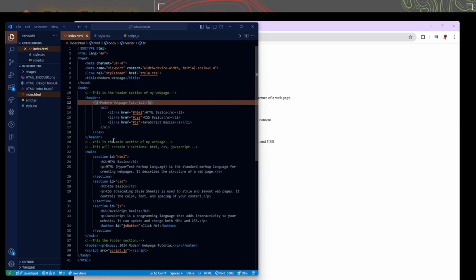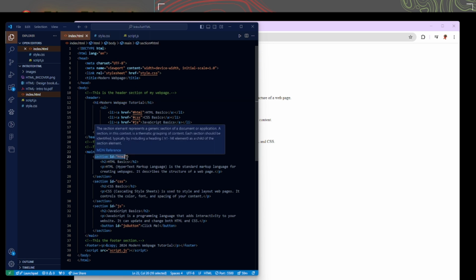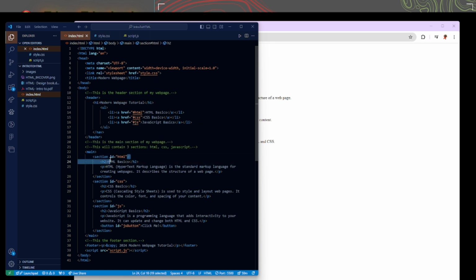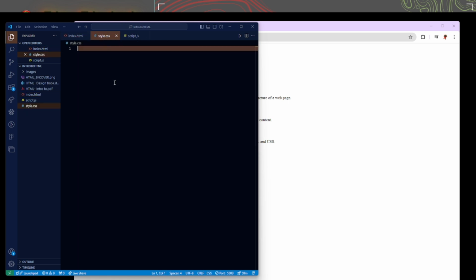If you want to style this section for HTML specifically, then you would just do the ID or hashtag for HTML. If you remember, we did section hashtag HTML. That hashtag is what we'll use inside the style sheets to style this specifically when that time comes. Same thing for the JS button and the CSS section, so on and so forth. So let's get started. Let's start with our body, right?